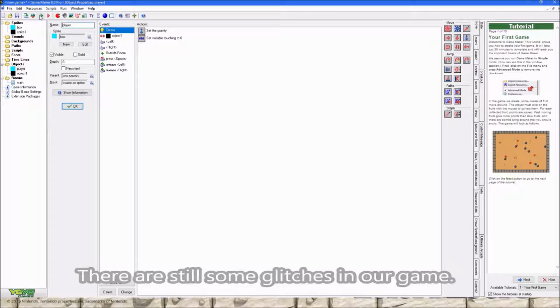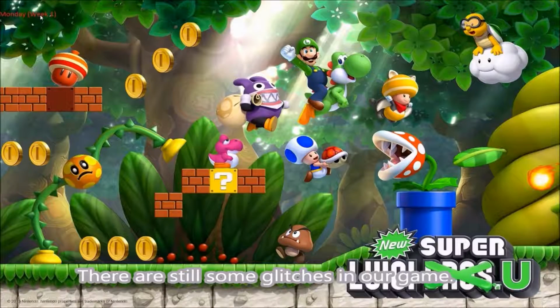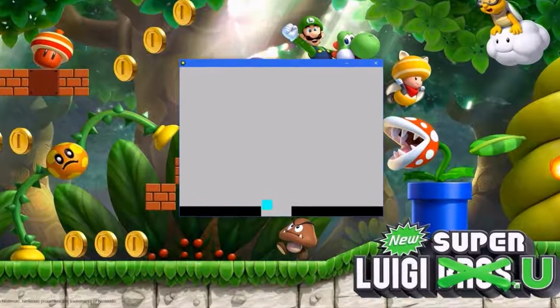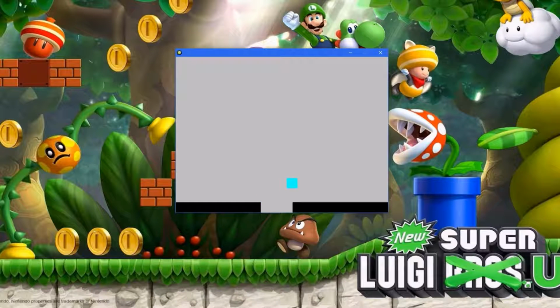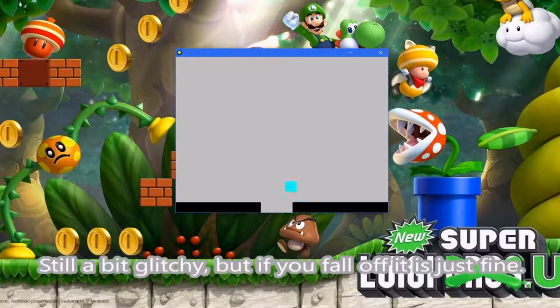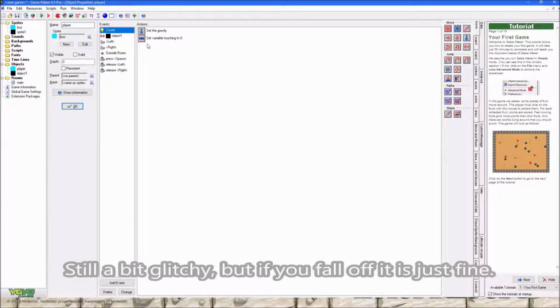Obviously, we still got a lot of glitches in our game. Like this sort of ground glitch, as you can see. Sort of a bit glitchy, but you can fall off, it's pretty much fine.